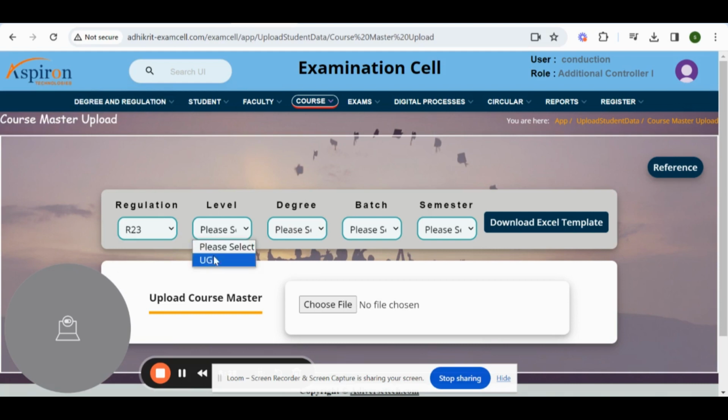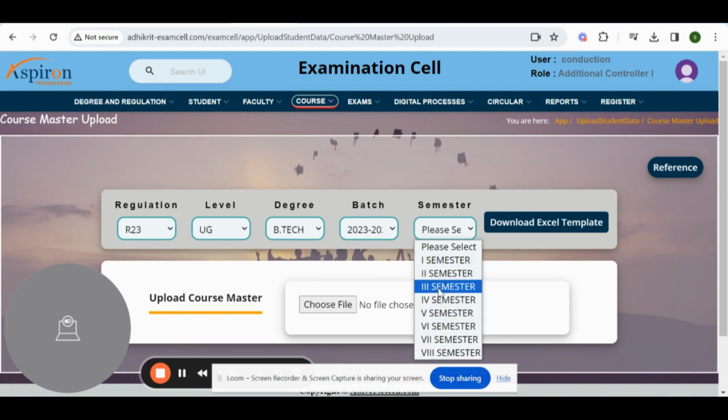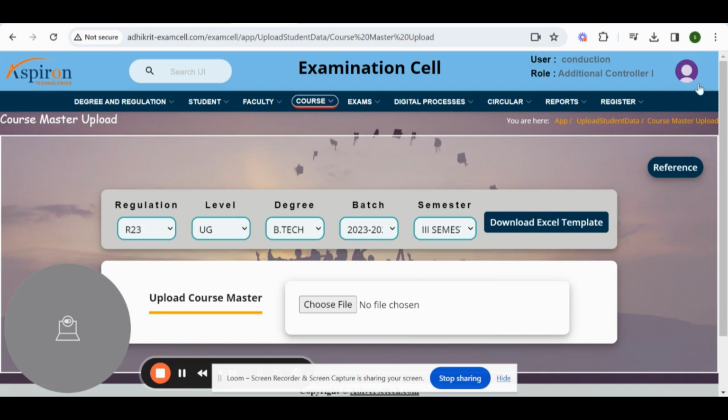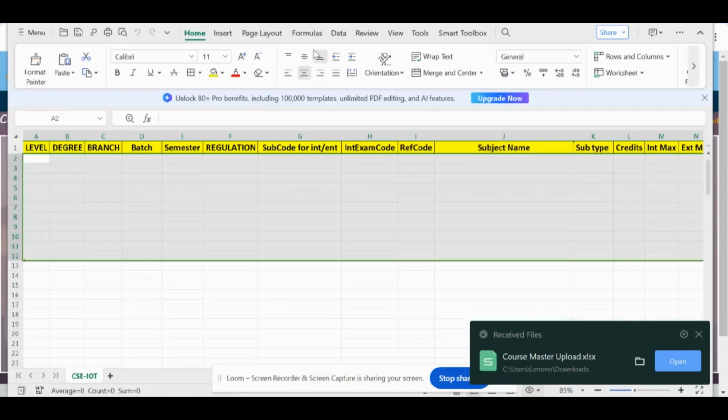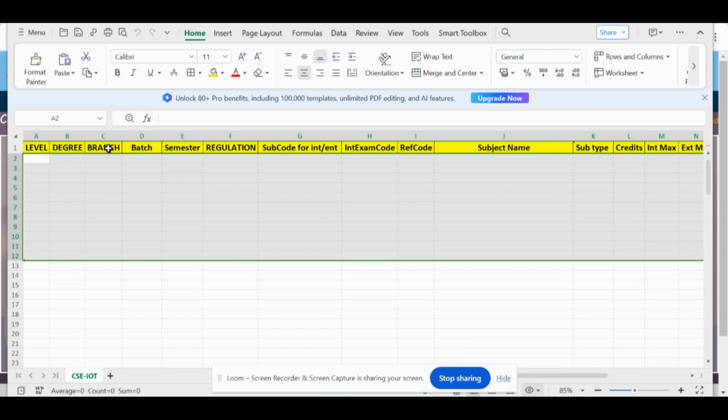Select the regulation, level, degree, batch, semester, and here the same thing you have to do. You have to click on download excel template. This will download our template, which you can use to fill the data and then upload it back with your data. What all the details you have to add here is, you have to add level, degree, branch, batch, semester, regulation, subject code for internal and external examination, and internal examination code.